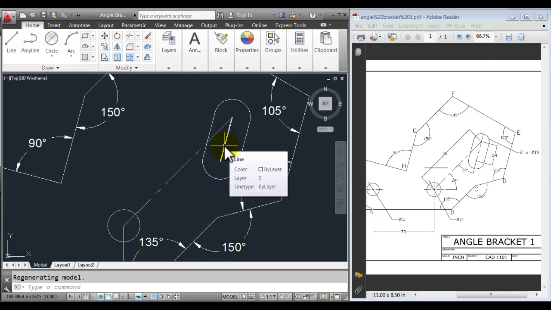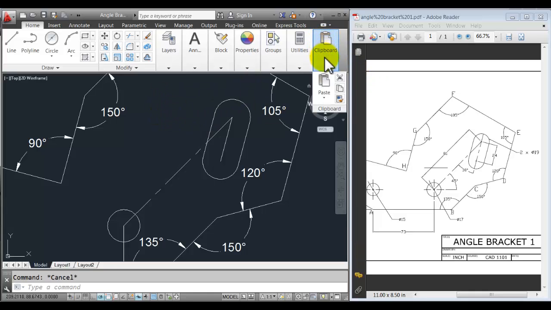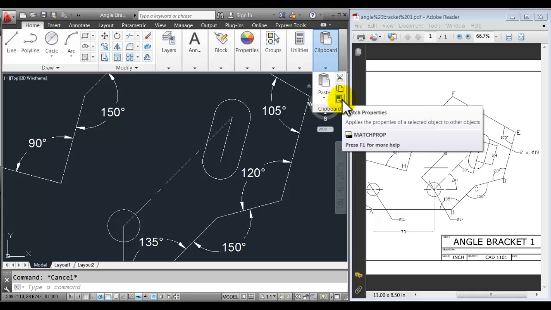Now we can select this line and do the same thing by turning it into here a line type of center. One of my favorite tools is under here clipboard, and it's called Match Properties.